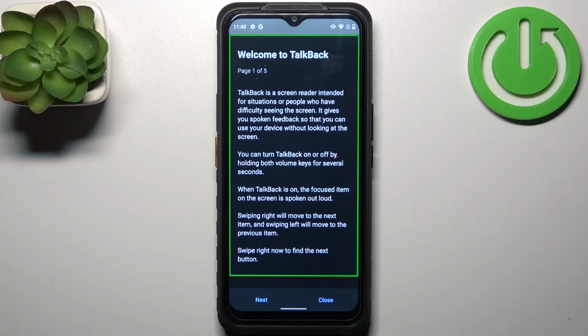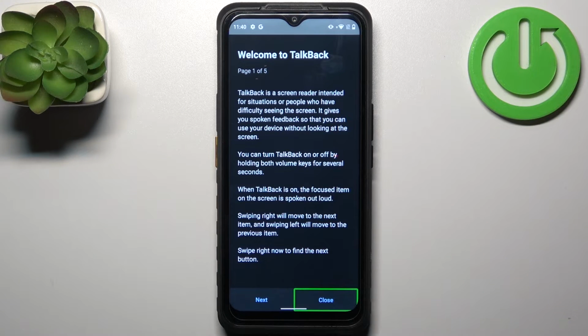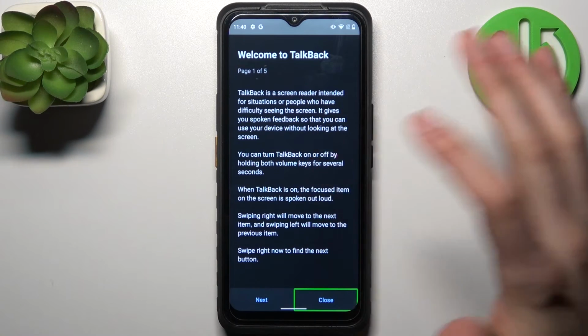So as you could hear, TalkBack is mostly made for people with blindness or some other vision problems who have difficulty seeing the screen, and it works the way that it just speaks out loud items on your screen. So for example, I tap close. Close button. Double tap to activate. And this action gets spoken out loud. And also how you could hear, to confirm any action you have to just double tap anywhere on the screen.